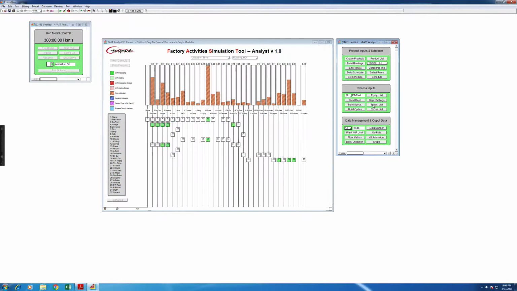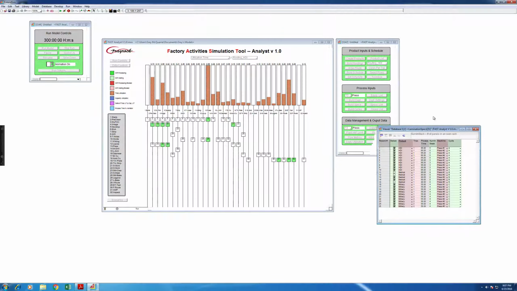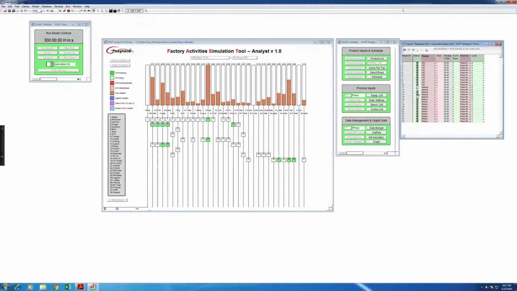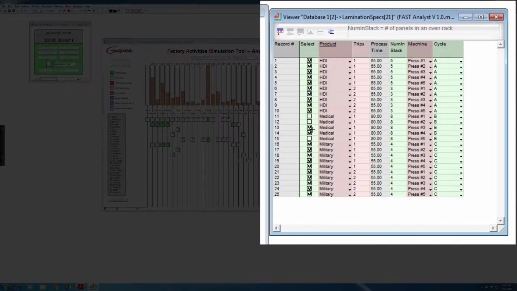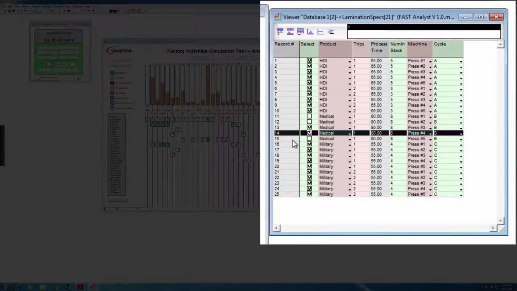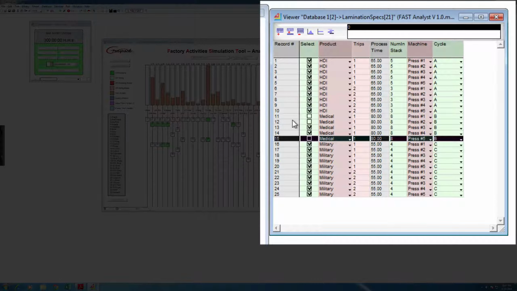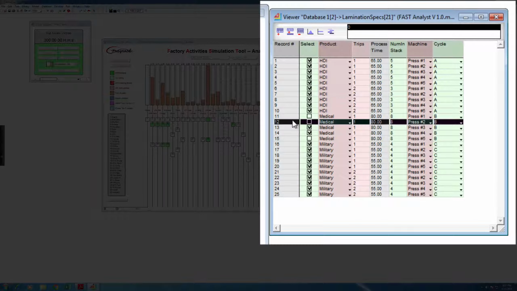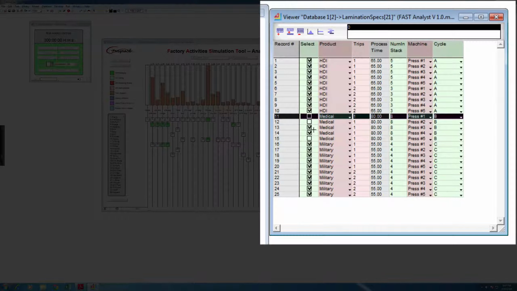You can see the same type of thing in lamination. So if I go to the lamination index, which is 13, and I look at the spec list, what we see is for the medical product, which we're going to show shortly, it's only valid on press 3 and on press 4, not on press 5, and not on press 2 or press 1, and that's for trip number 1, but it only goes through lamination once.